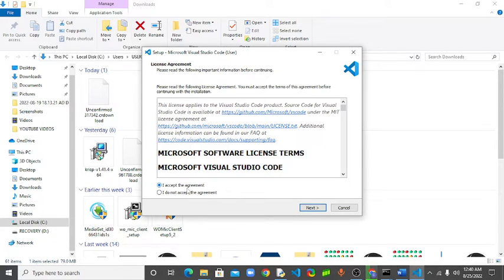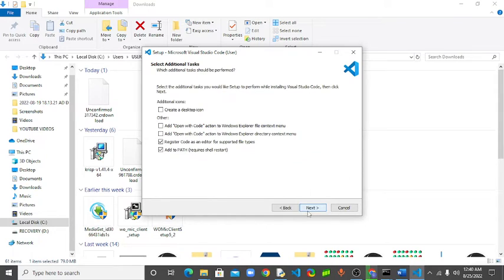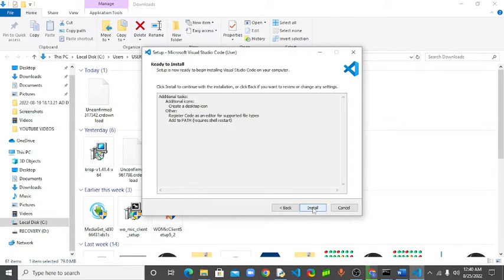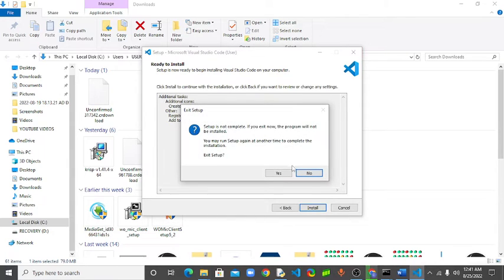I accept the agreement. You accept the agreement here, then you click next. Then you create a desktop icon here, next, and then you install. The moment you click here, it's going to install. I already have Visual Studio installed on my system, so I'm not going to install this one. So in your own case, you click here, install. It's going to install it for you, and from there you can start using Visual Studio.